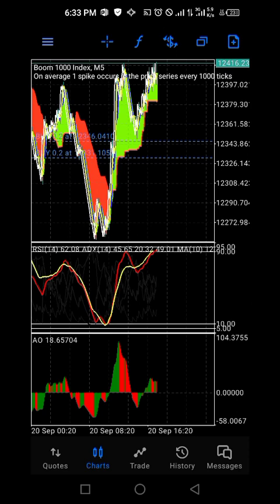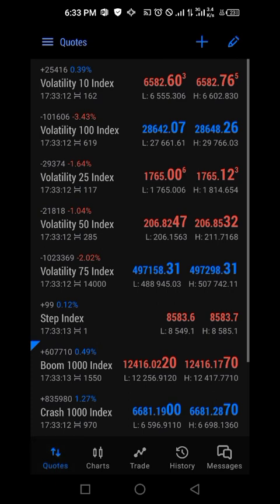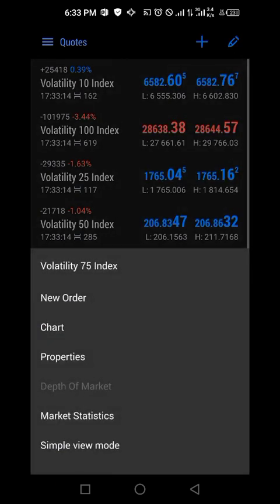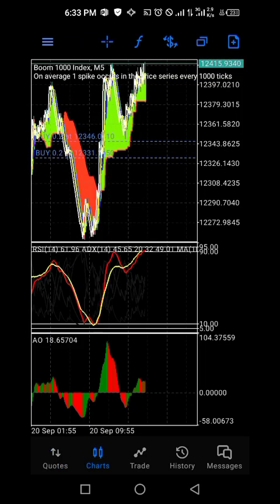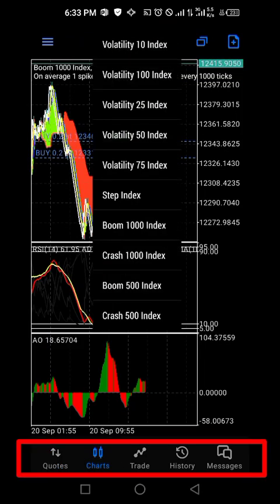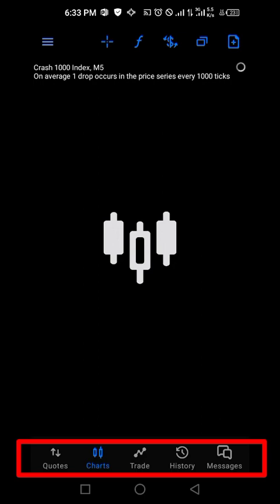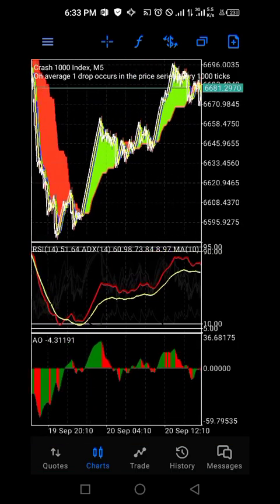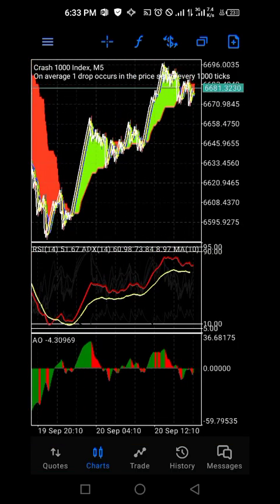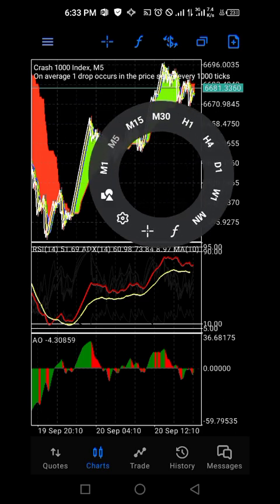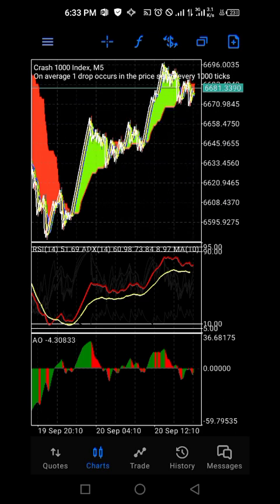Okay, now if you click on chart, you can see boom 1000 index. After you have added it from the quotes here, it will be displayed here. You just click on it from here and you click on charts. Or you come here and just select it. This is boom 1000, and this is crash 1000. As you can see now, we are on 5-minute time frame, so you can tap the screen and change it to 5 minutes time frame.